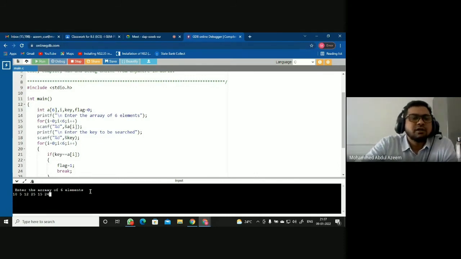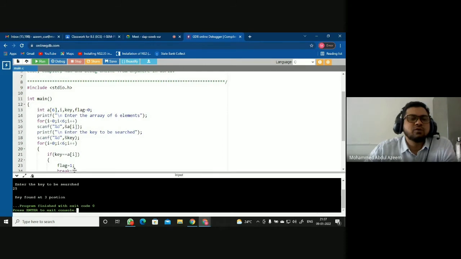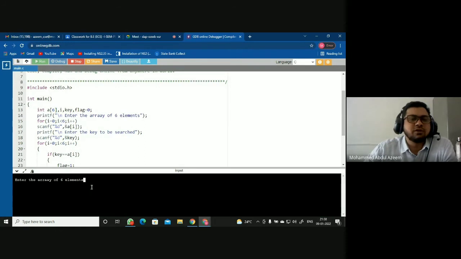Yes. Now it is asking us to enter the key. Let us say I am entering 25 to be searched. Okay. Now let us look at key found at third position. Yes or no? It is available at 0, 1, 2, 3. Third position. Yes or no? So key found, which means it is working for the successful search. And similarly, you want to execute and see whether it is working for an unsuccessful search or not.